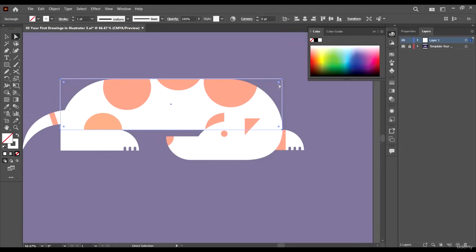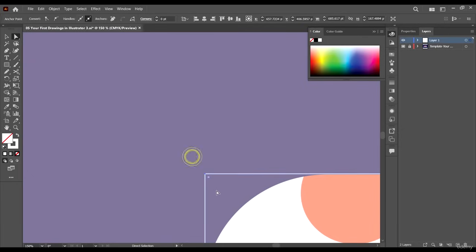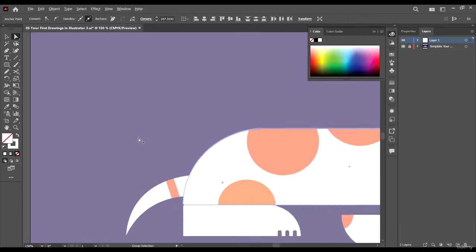While selecting our anchor points, select this one and drag it down like this, and this other one, select it and drag it down like this.